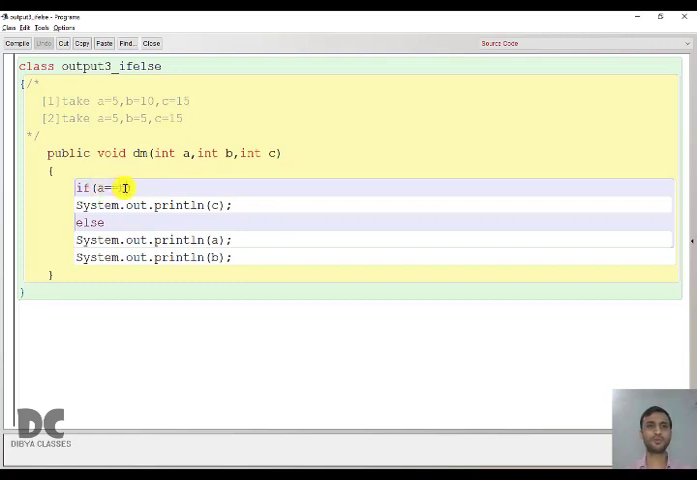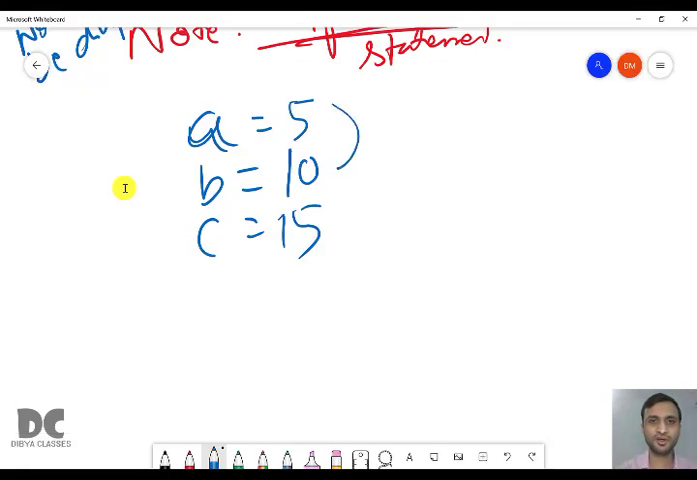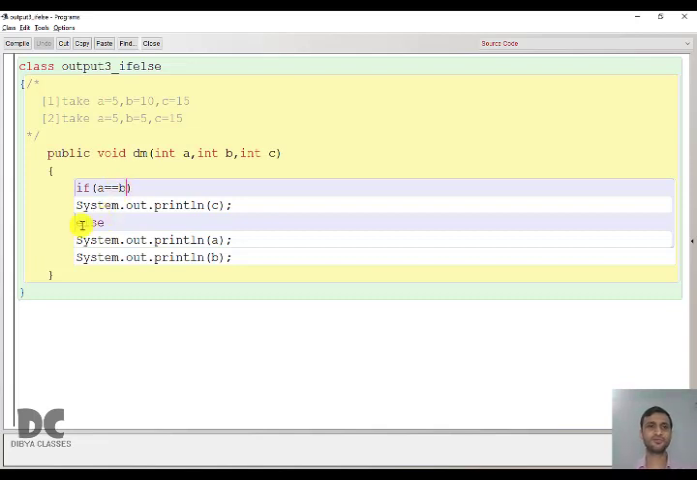Is A equal to B? That is, if 5 is equal to 10. No, false. False means it will go to the else block. In the else block, how many statements are there? 2 statements? No. It doesn't contain 2 statements. It contains only 1 statement.